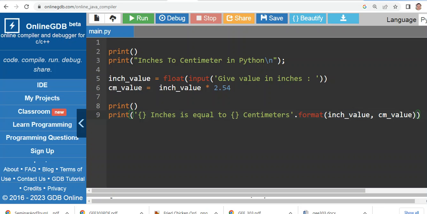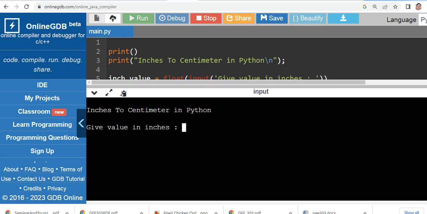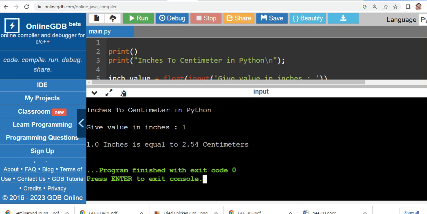Let us go to our online GDB, our online compiler for Python. Let us click the run button. Okay, our program is running. Inches to centimeter in Python, give value in inches. Let's say 1. So 1 inch is equals to 2.54 centimeters.